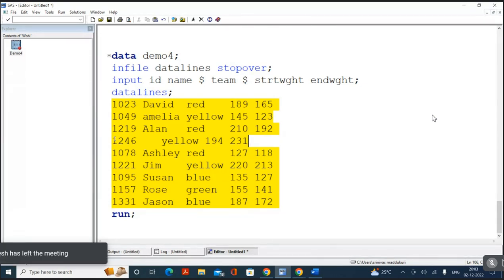So then we don't get the end weight, sir? You won't get the 4th observation. You won't get the 4th observation. You'll get up to only the 3rd observation. Okay. Okay.